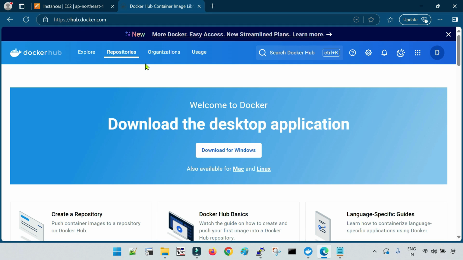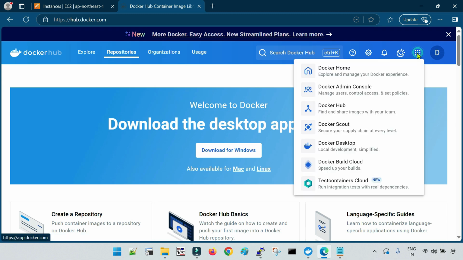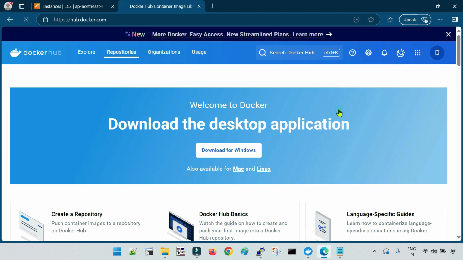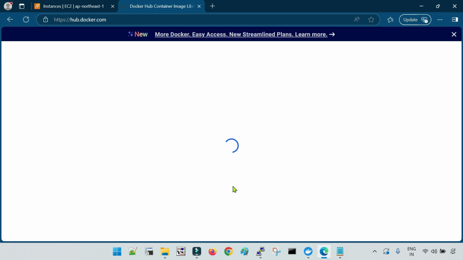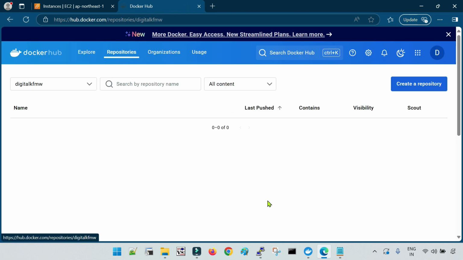Now once you have logged into hub.docker.com, this is the option. By default we will end up on the repositories, and from here you can create a repository. Otherwise, you can click on this drop box, and from here you can go to Docker Hub. Inside Docker Hub you can click on repositories, so here you can create your repository.